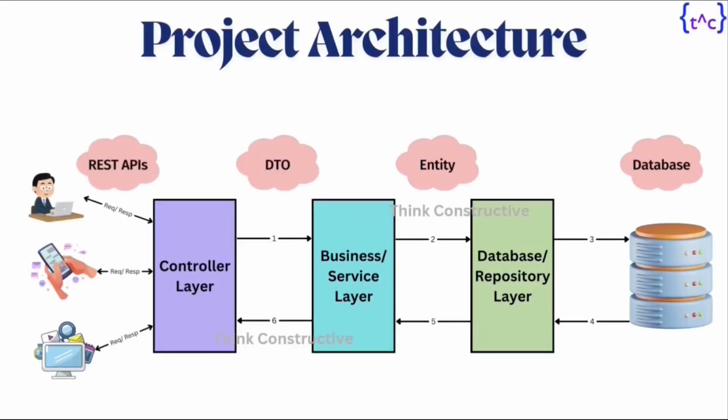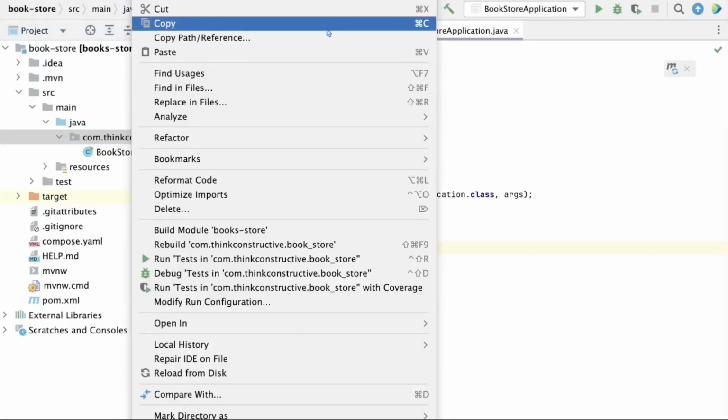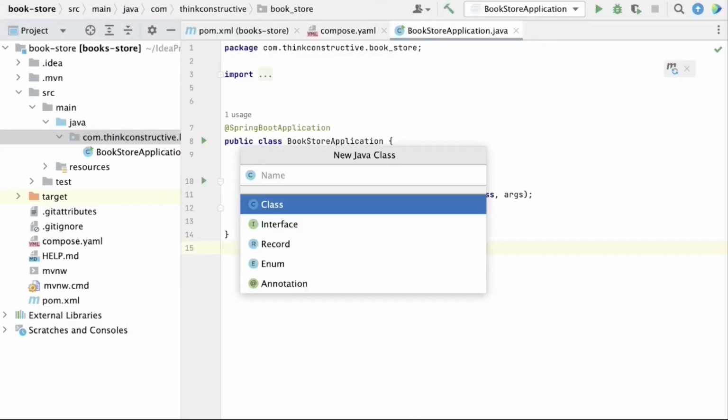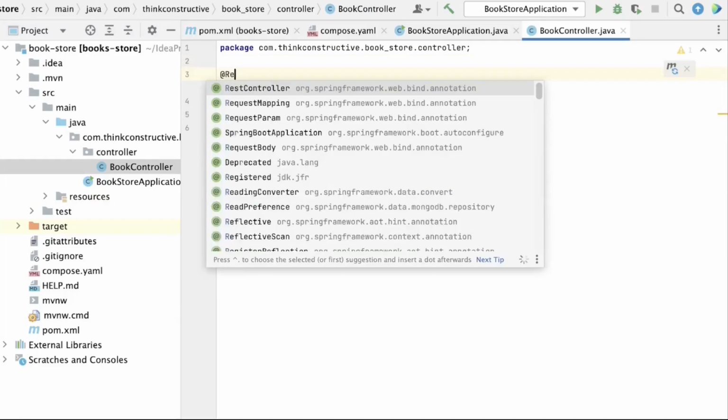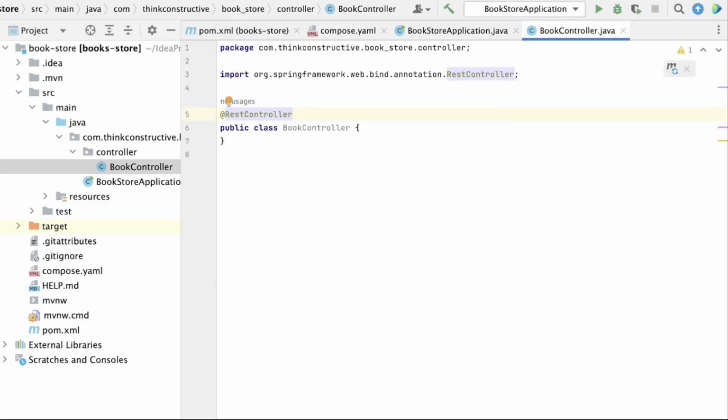Now the next step is the controller layer. So this layer we will start building. Alright. So let us start building the controller layer. I'll just say new Java class controller dot, let's say I'll say BookController. Okay, so I'll just hit enter, and since I know this is my controller layer, I will annotate it with RestController. Okay, so RestController will indicate to Spring Boot that this layer is a controller layer and is responsible to expose all the CRUD operations, all the REST APIs.